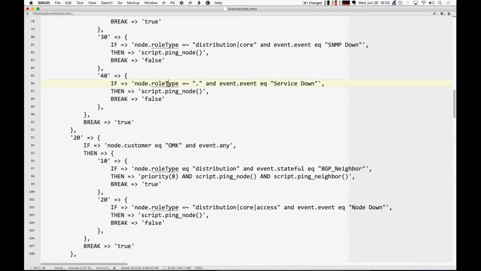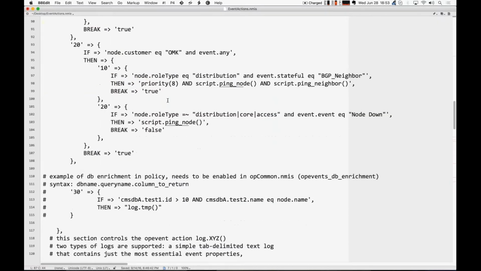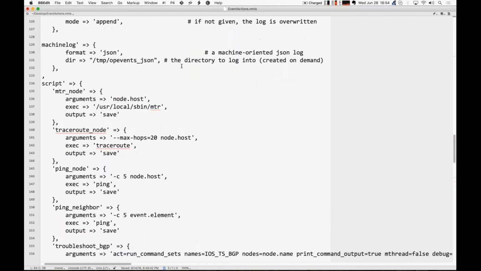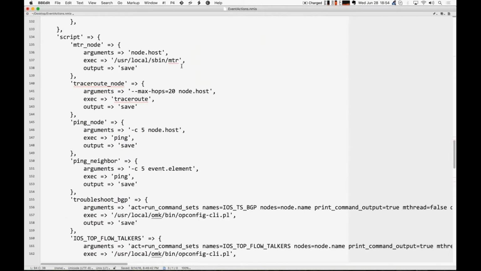Here's an example where we are responding to a service. If event.event equals service down, run a ping node. Again, another example of a comparison for a node.customer. Let's go ahead and slide down through this file and take a look at what these scripts look like.